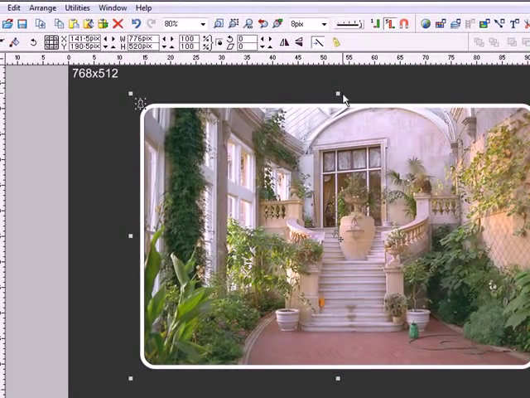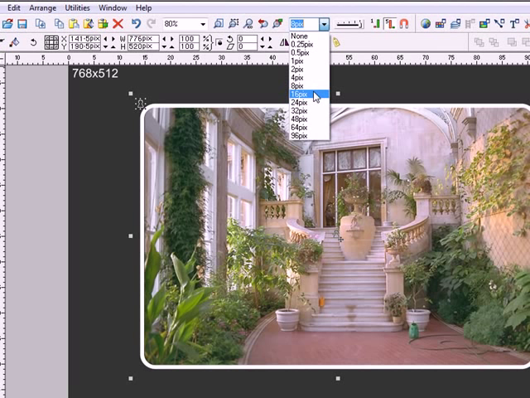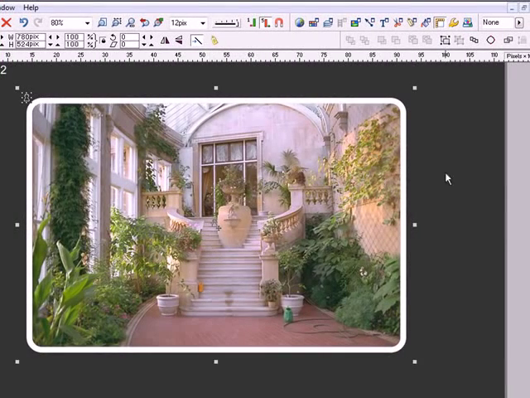If it's still not wide enough, just increase the size here. Now, if you don't want it as much as 16, if you want it more than 8 but less than 16, you can type the value in there, 12 pixels, for example. And now you've got a nice white border.